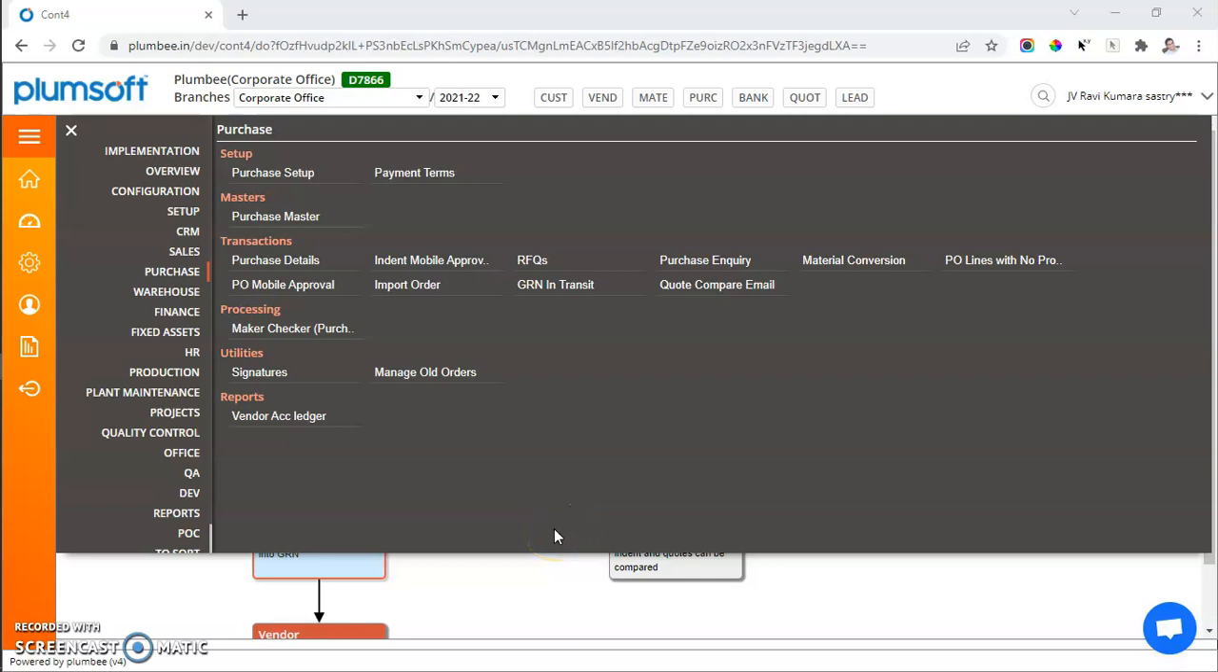This video is in continuation to the purchase module of Plum ERP. In the first video, we have basically gone through the overview of the purchase module. So in this video, we'll be seeing the setup and various other things.